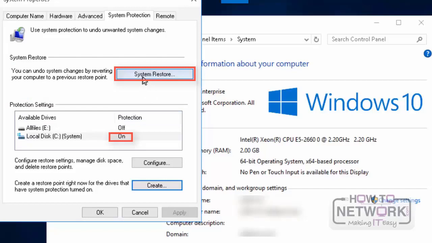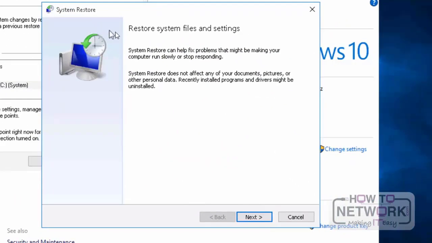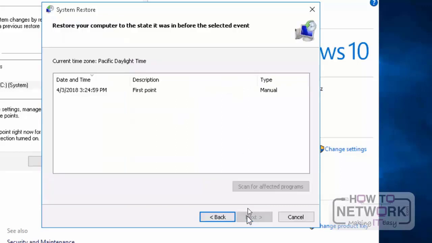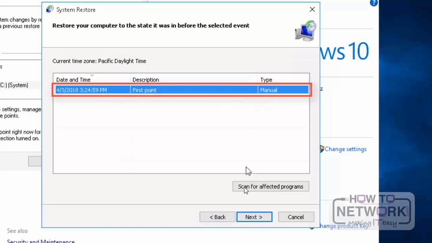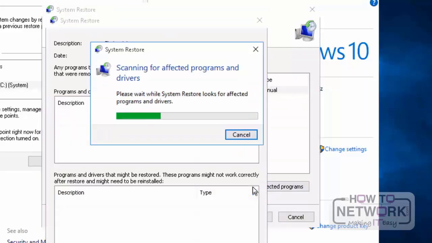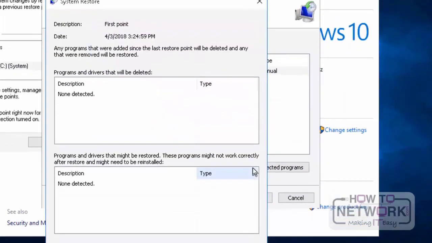From System Restore, you can restore your previous restore points. You can read the documentation there. It will not affect your documents or personal data. Here's the restore point created a moment ago. You can click for any affected programs and drivers, and in these windows will appear the programs to be detected and those that will be restored.